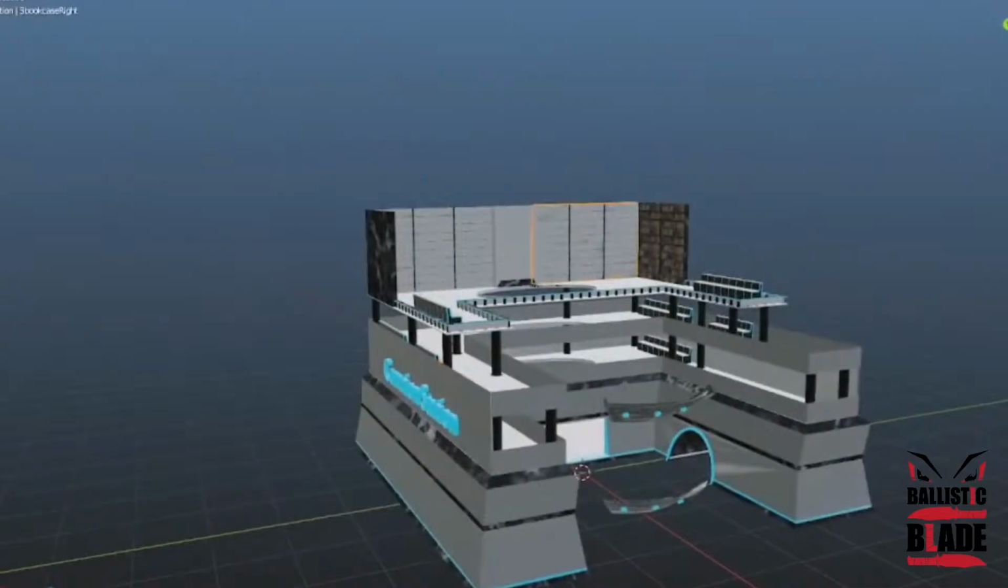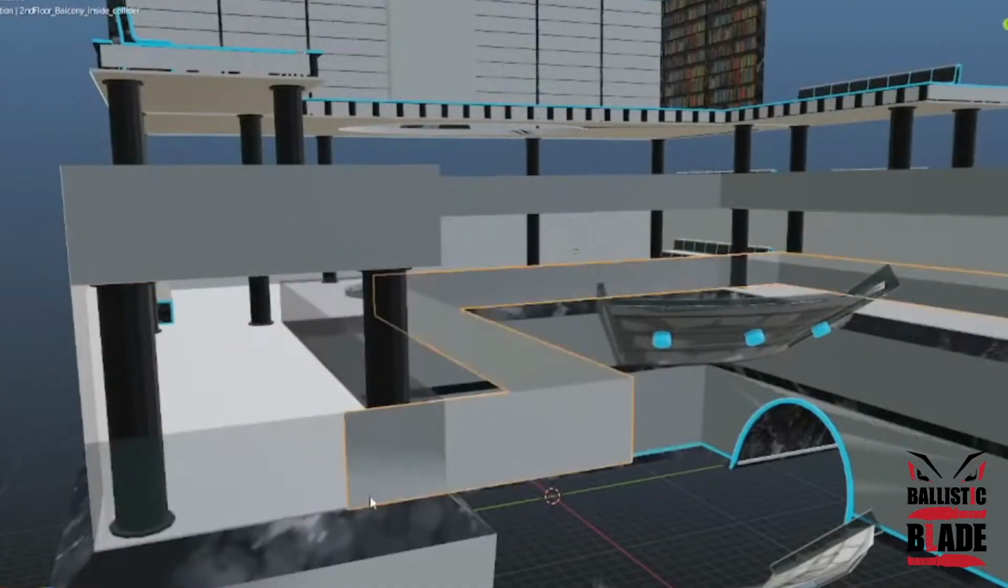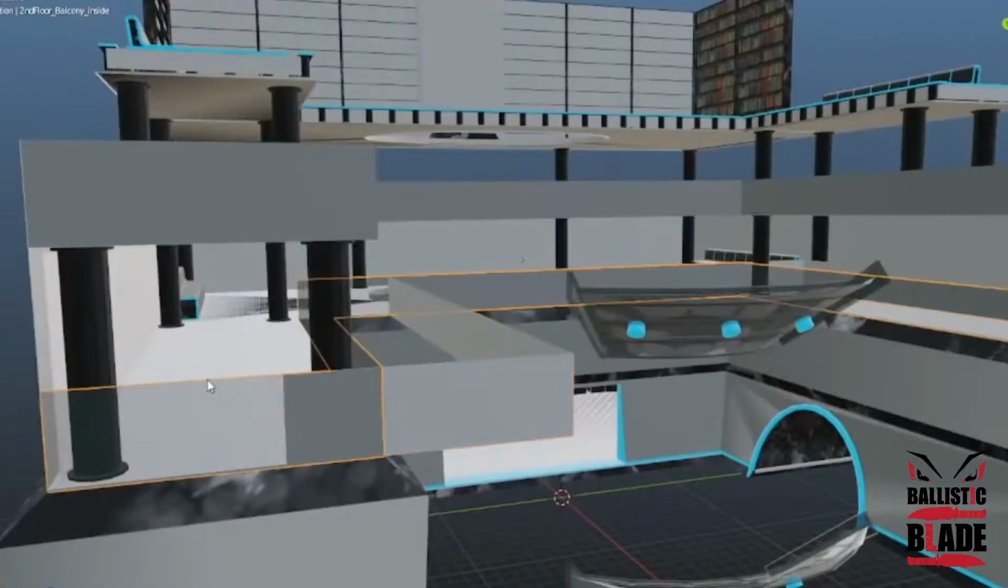You also have to add colliders. For those of you that don't know what colliders are, that's what makes sure people don't jump out or walk through walls. So basically everything has an additional layer of colliders. This is the visual piece in terms of the third floor balcony, and then we have a collider on top of that.